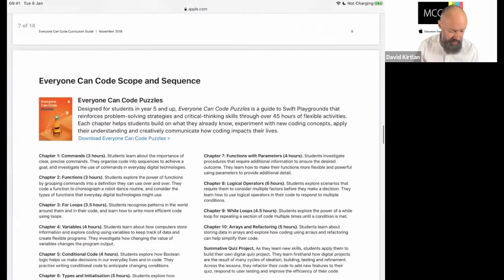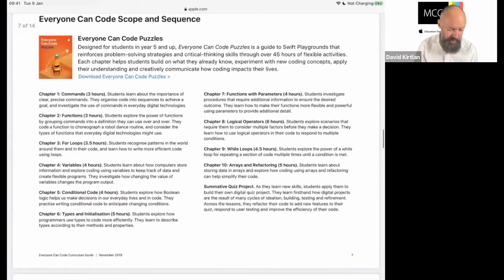But as we go down another page, it shows us how the puzzles book, in this case, breaks down into the different chapters. It's worth noting we have these headings of commands, functions, for loops, variables, and so on as we're going through here, plus a time duration, how long it might take in a class when we've got a classroom of children working through this. So the commands chapter, we're probably looking at about 3 hours. There's quite a lot of material here. For this puzzles book, we're probably looking at about 45 hours' worth of classroom activity altogether.